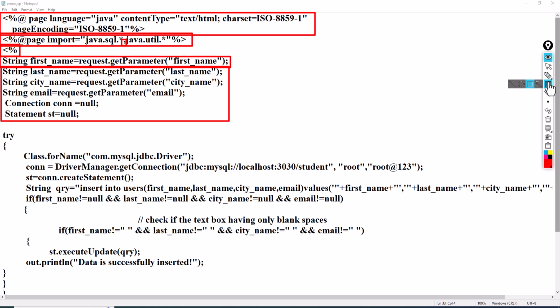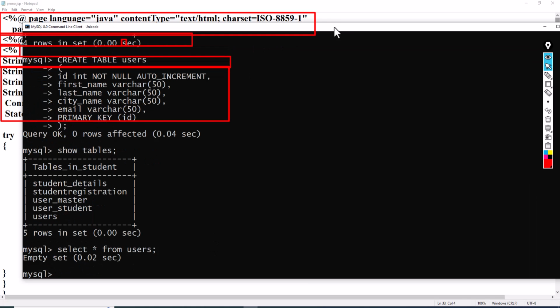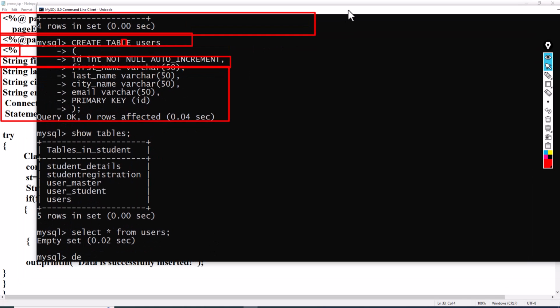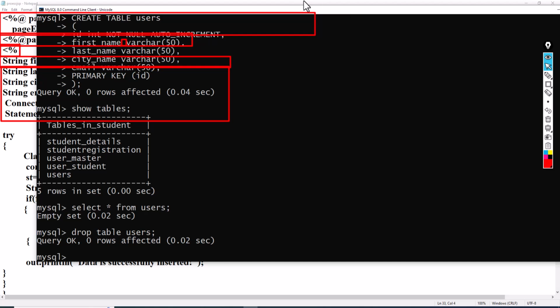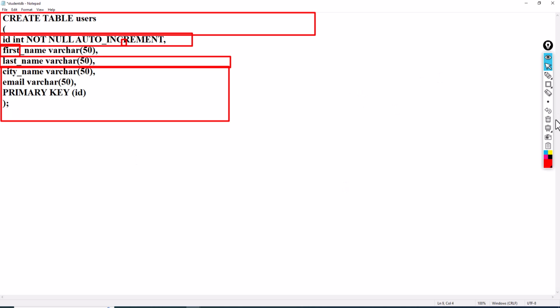Now we have created a table with the first name, last name, city name. So what I am going to do is once again drop the table. Users is the table which I have dropped, and now I will remove one particular field from this one.